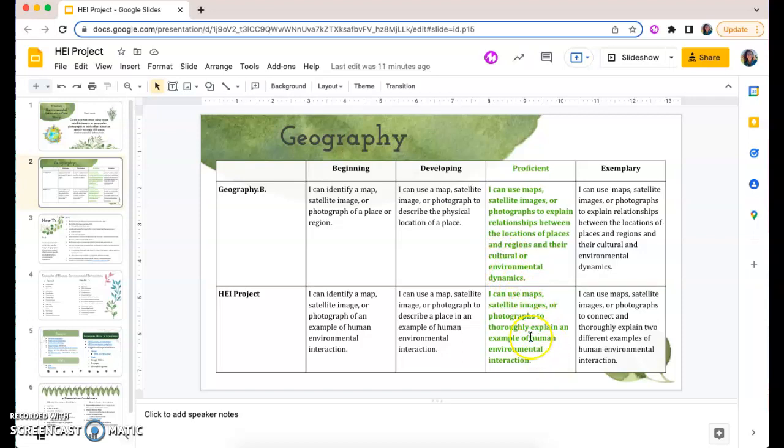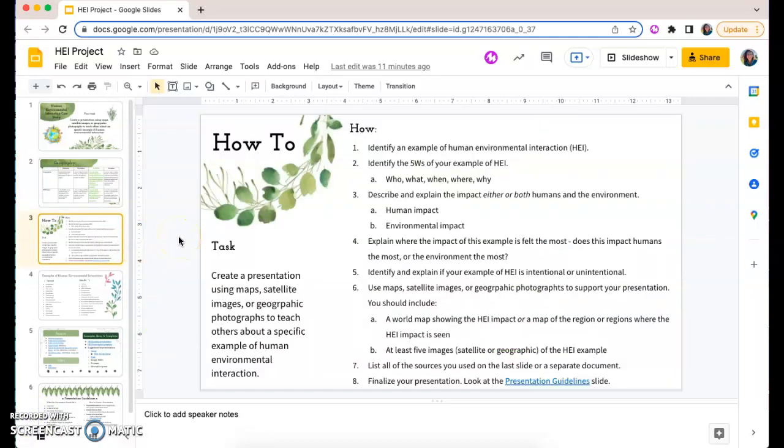For this project, to take that to the next level, you are going to explain two different examples of human environmental interaction. So slide 3. How are you going to do this? Remind you of your task over here.